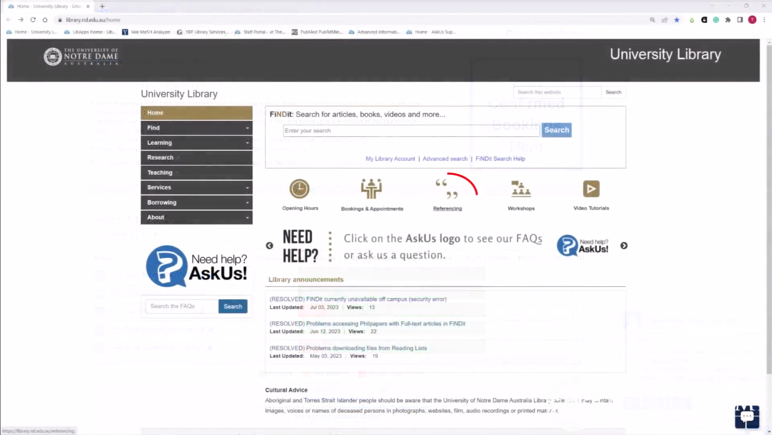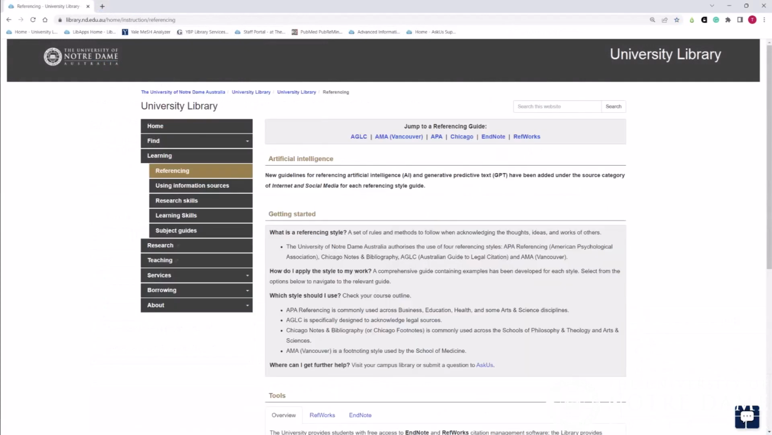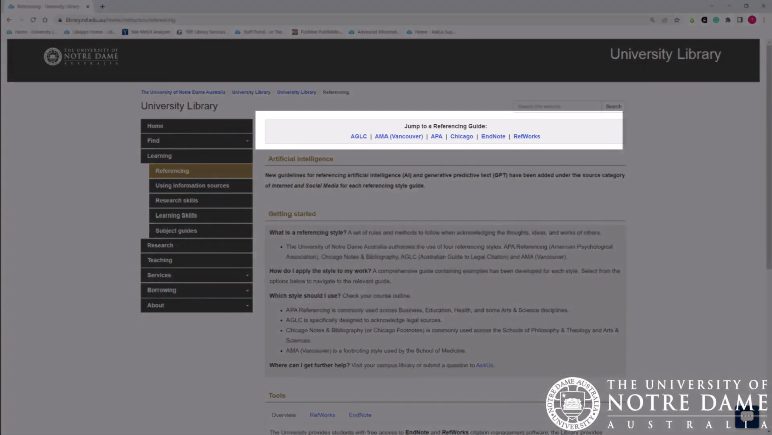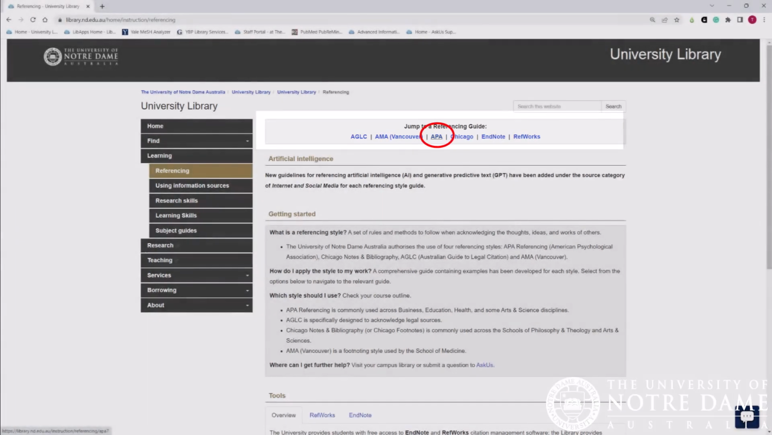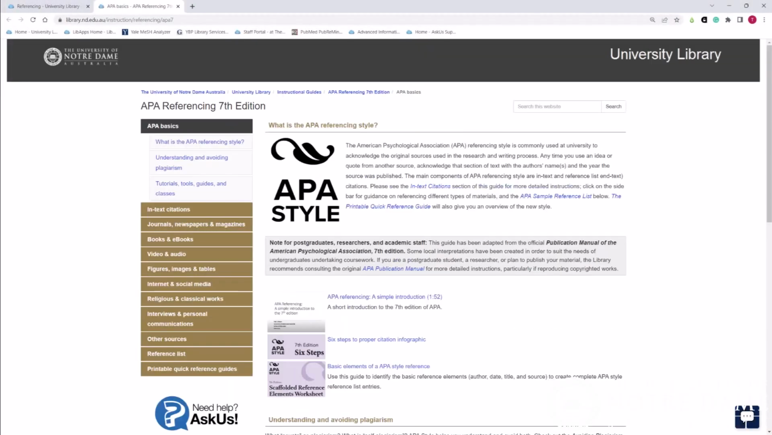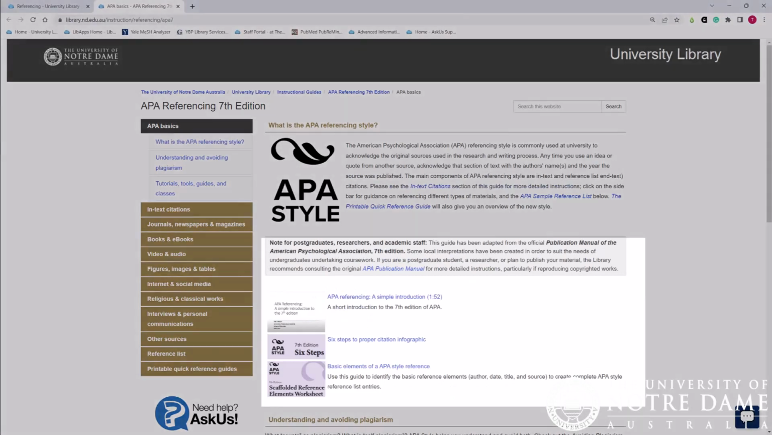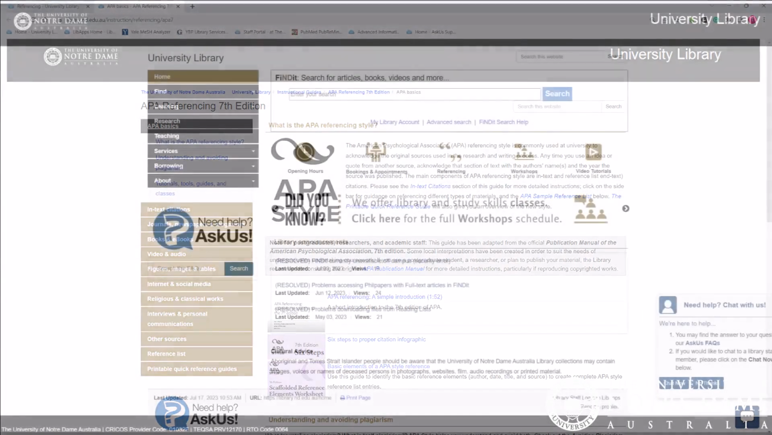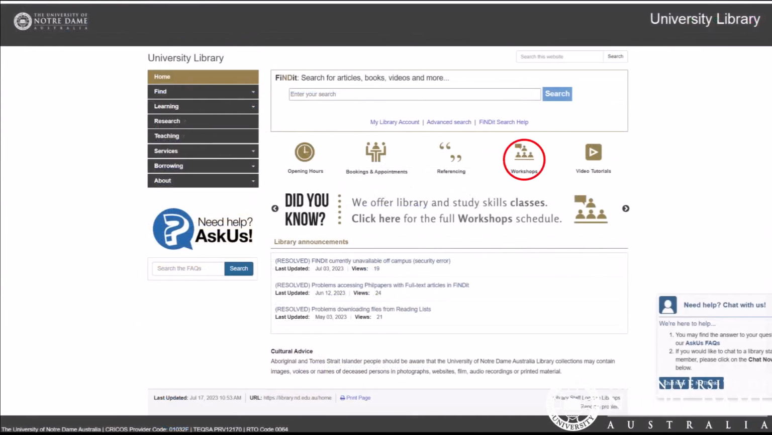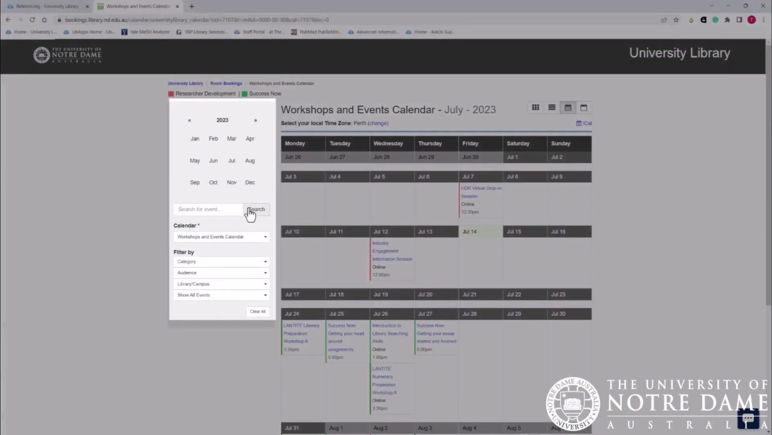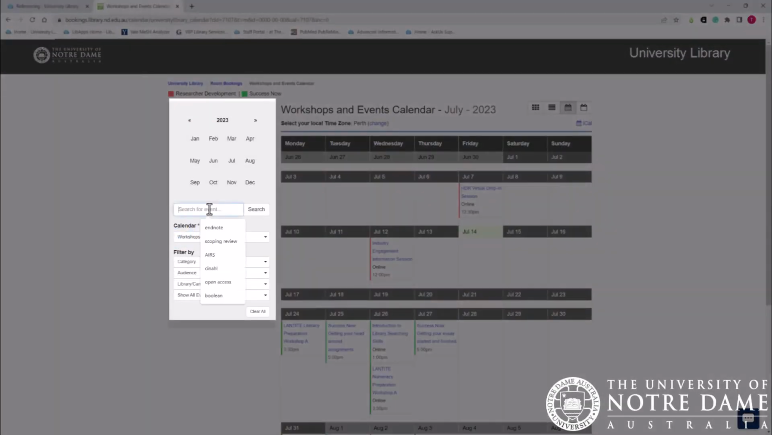For help with referencing, see our referencing guides. If you aren't sure which style your school uses, you can see the options here or check with your lecturer. For example, if your school is using APA, then select APA in the grey bar at the top of the page. If you are new to referencing, see the helpful videos and tutorials. Or click on the Workshops icon to find out when the library holds referencing workshops.